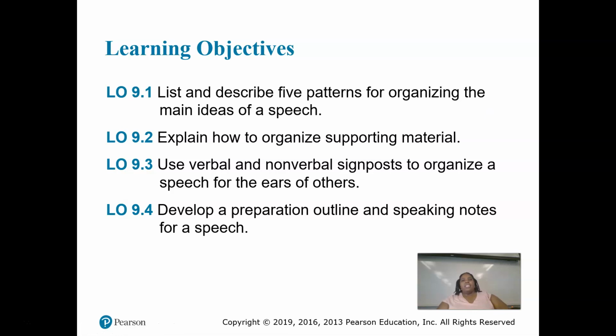Today, we're going to list and describe patterns of organizing a speech, talk about how to organize the supporting material, how to use verbal and nonverbal signposts to organize the speech for the ears of others, and develop a preparation outline and speaking notes for the speech.